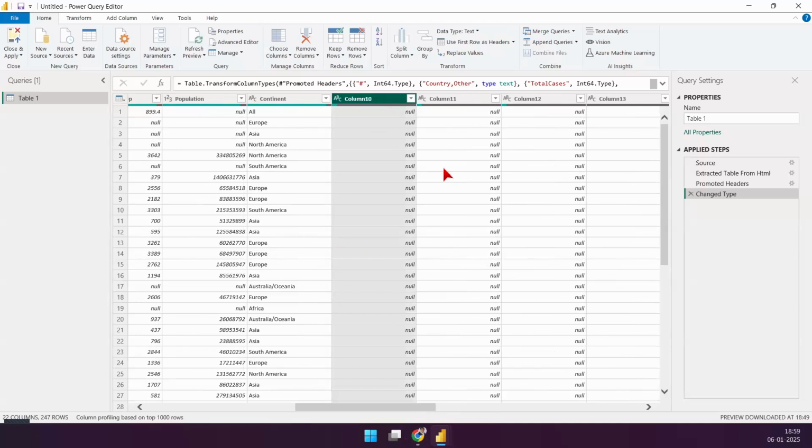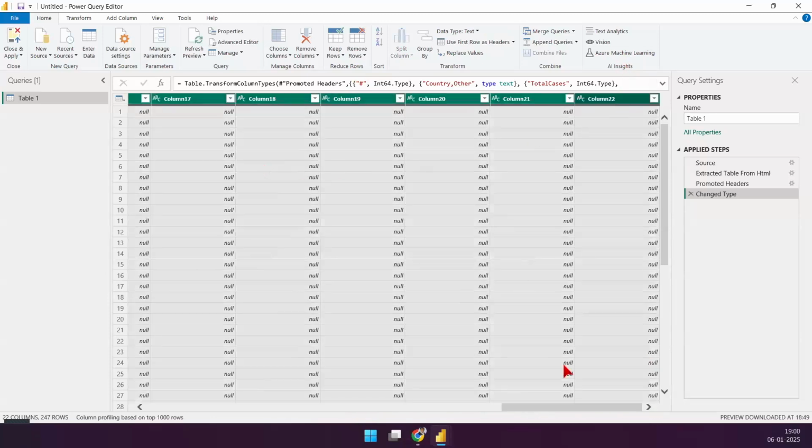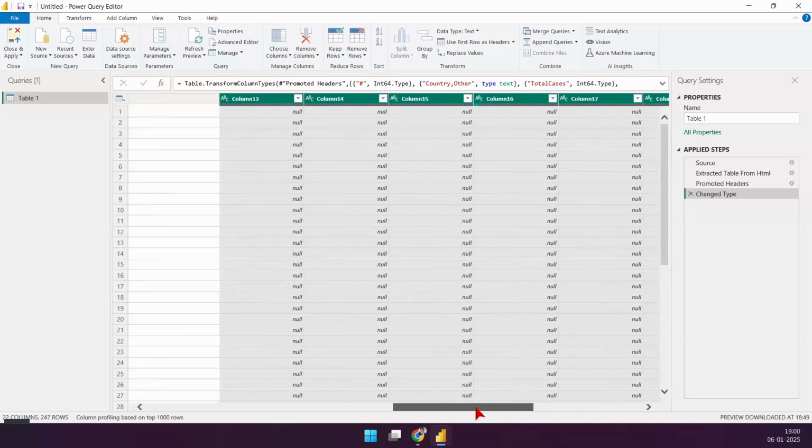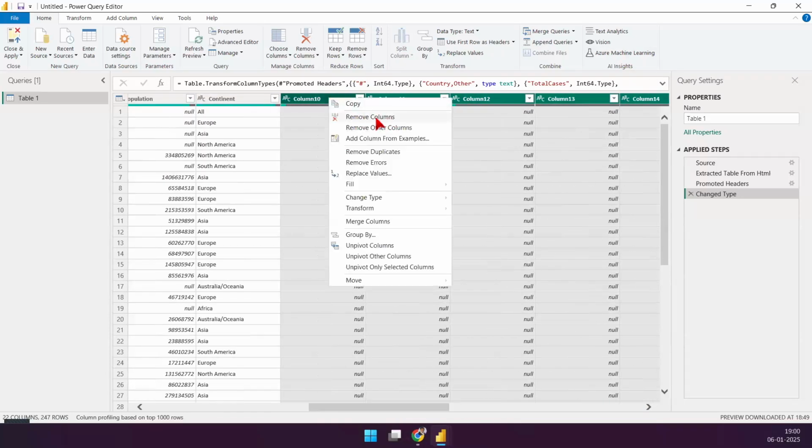Okay. So we'll start off with a simple transformation. Let's go ahead and select all the columns that are not named and contain all null values. So we have so many columns like that. I'll click on the first column here, the 10th column, and then shift click on the last column. That will select everything. Then I'll right click on these columns and remove these columns. That's the first transformation that I'll do.